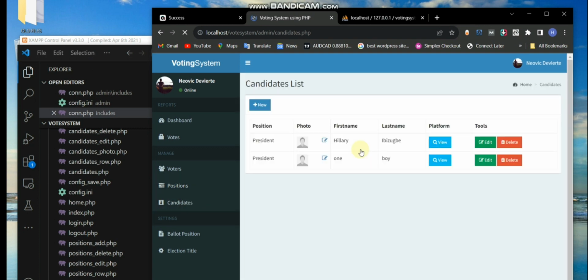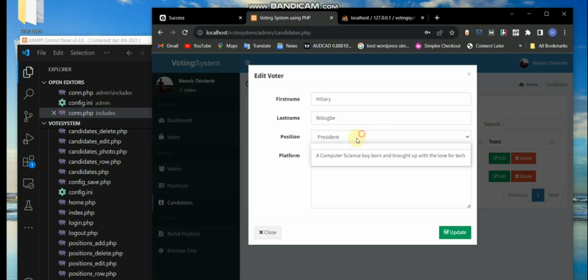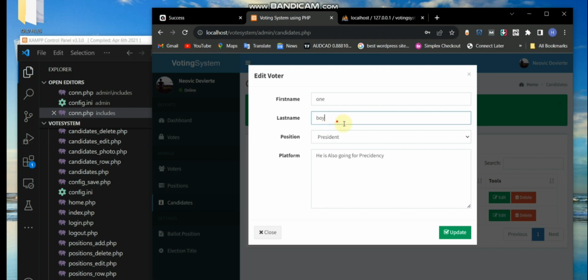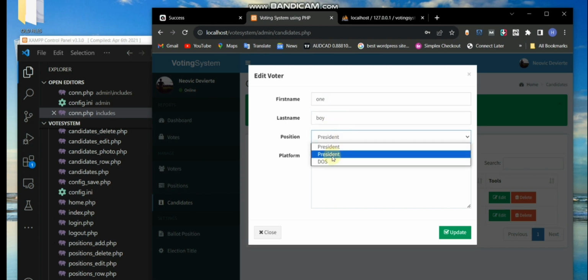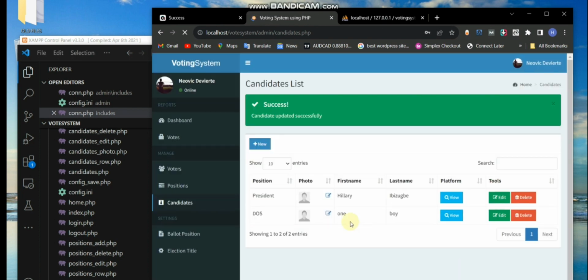So the candidates, now that we have two candidates right here, we can now edit this one. What is it going for? Is it going for president or is it going for DOS? We'll assign it right here. So Eli is going for president, and platform, this one is just a short description of what the person is actually the pitch. So we'll update this one, and the other one is one boy, which will be this one. So his first name and which position he is going for. He is going for DOS. So this one is just the description, and we'll save it. So now we have actually created two people, and we are giving them different positions they are going for.